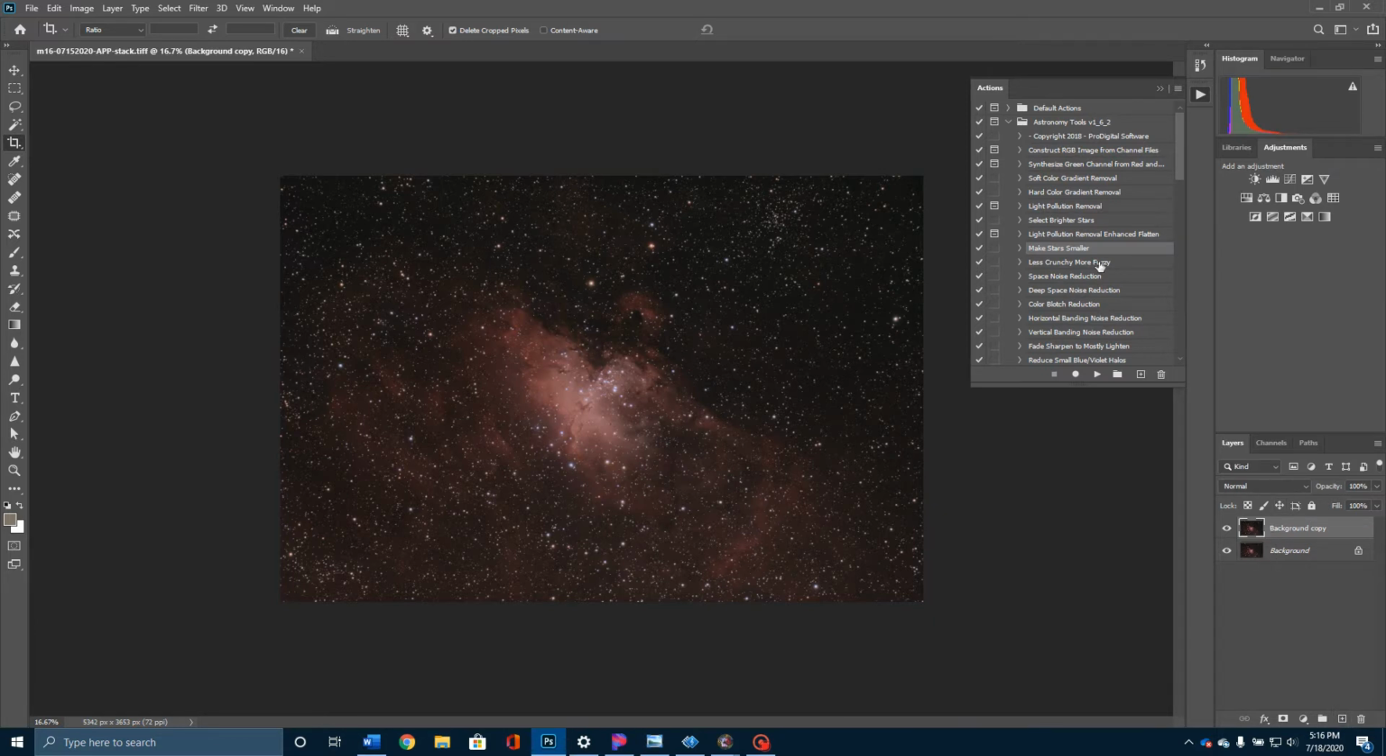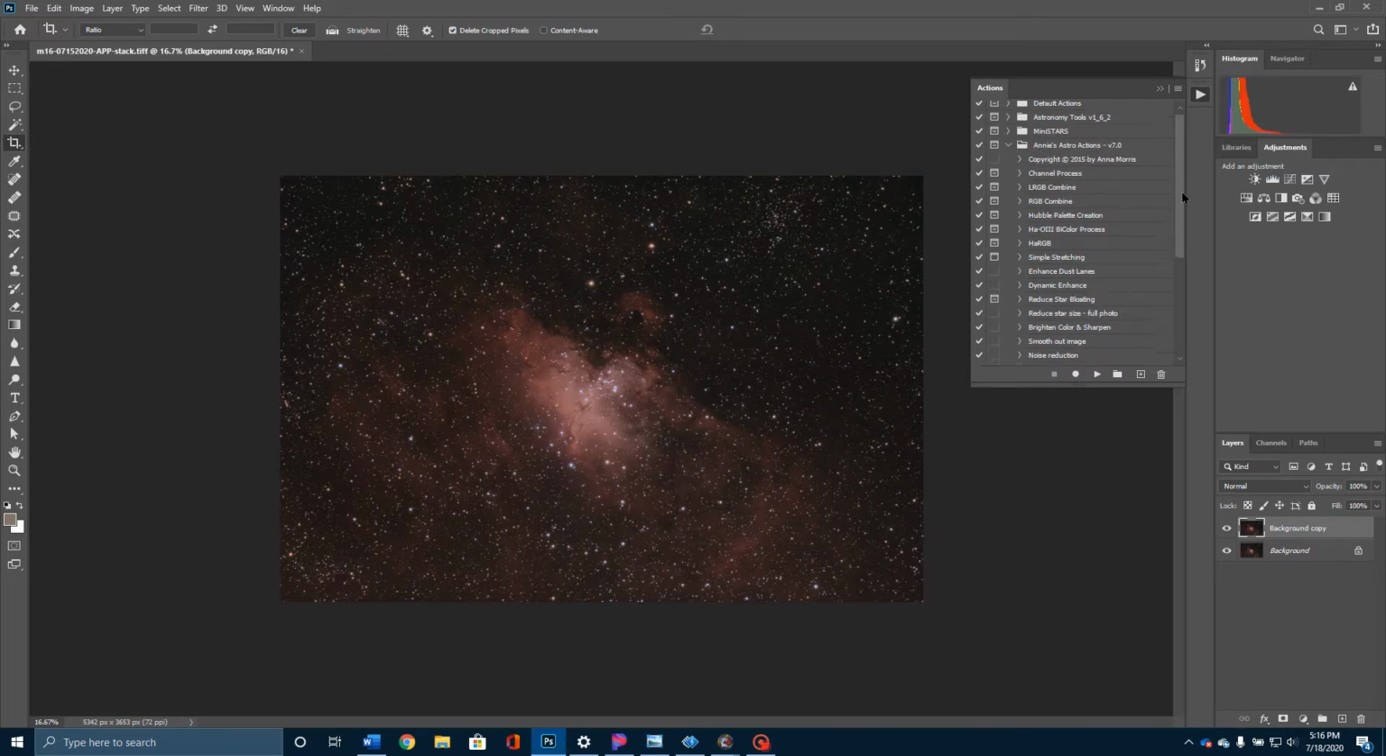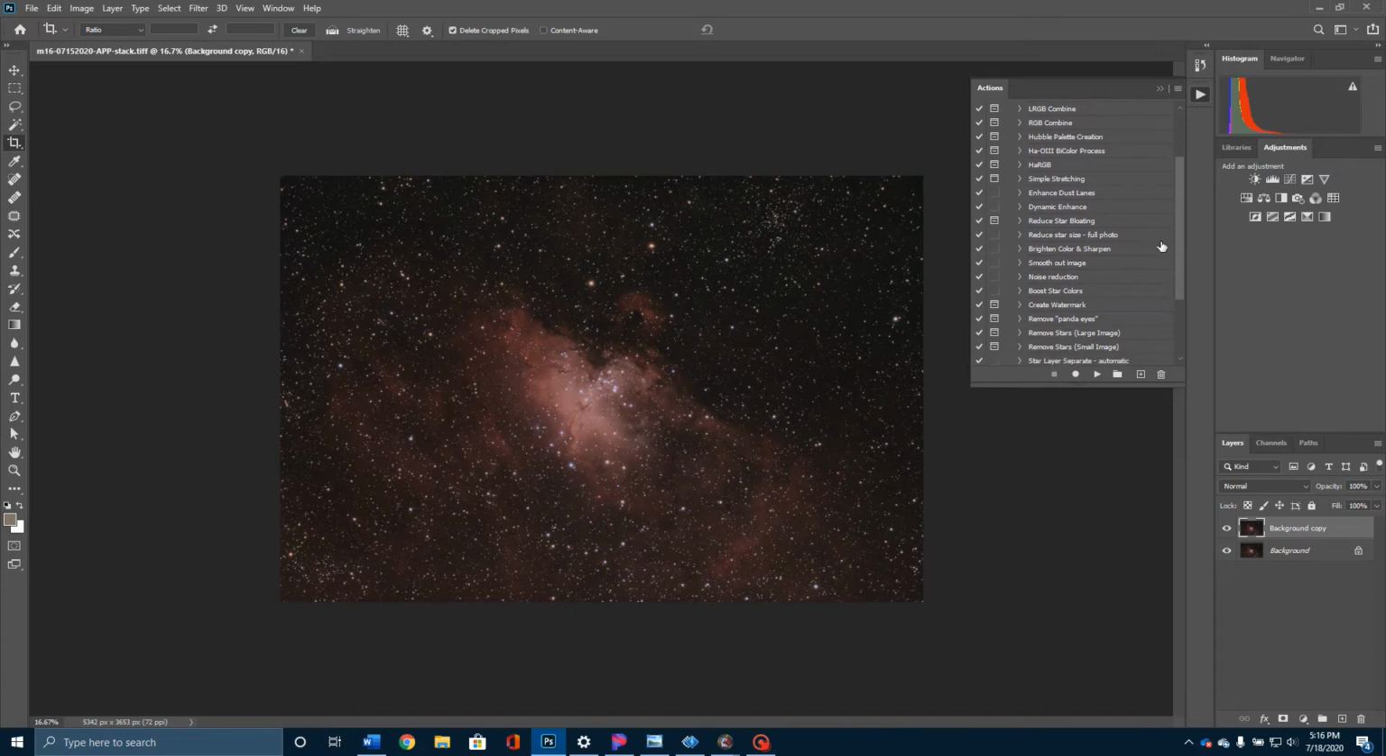And what I'm going to do here is go to another plugin called Annie's Astro Actions. I'm going to come down and run Remove Stars Large Image. Just click on the little arrow, the little play button. It's going to take just a couple of seconds, and it will run through and remove all of the stars from this layer right here.